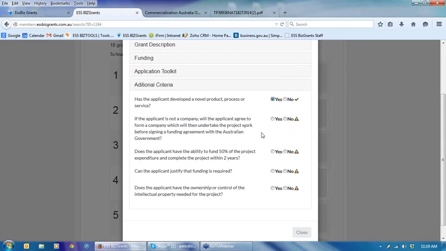If the applicant is not a company, will the applicant agree to be a company when the contract has to be signed? The only applicants applicable in this area are companies or incorporated trustees for a trust. So we say yes, we're sure our client will do that, but the client's already a company, so that's not a problem. Does the applicant have the ability to fund 50% of the project over the next 2 years?